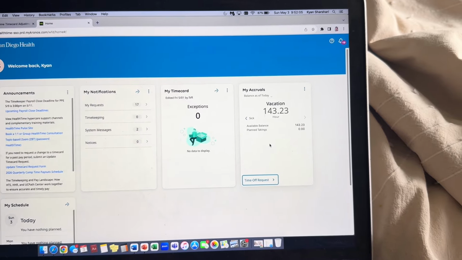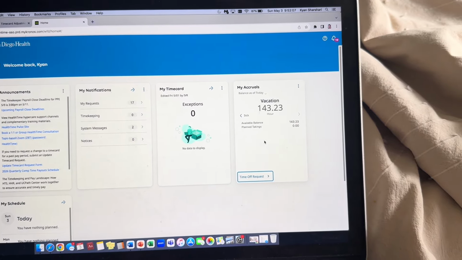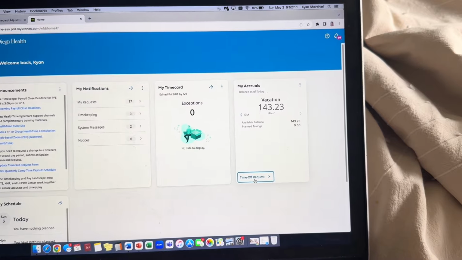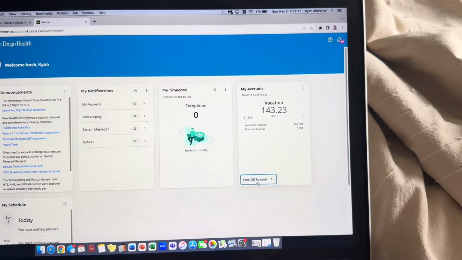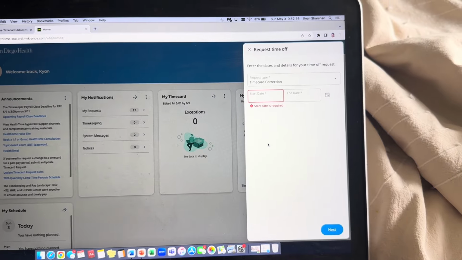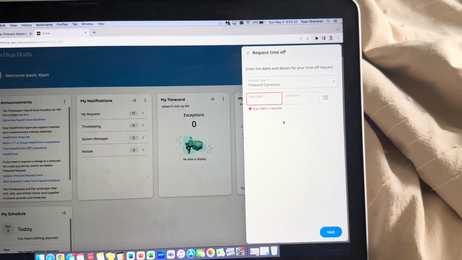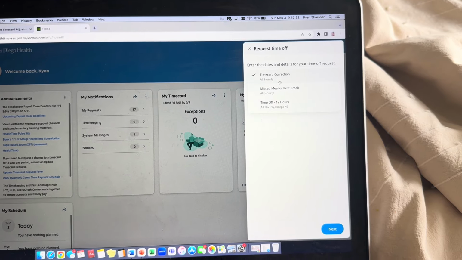All right, so to start off, training, on-call, corrections, you want to go ahead and go to the right-hand side of your screen under the My Accruals tab. That's where you're going to be doing a lot of the adjustments. So under My Accruals, you're going to click off on Time Off Request. Once you have clicked that off, it's going to open this sidebar. Under the sidebar, you want to make sure you clicked off Time Card Correction.